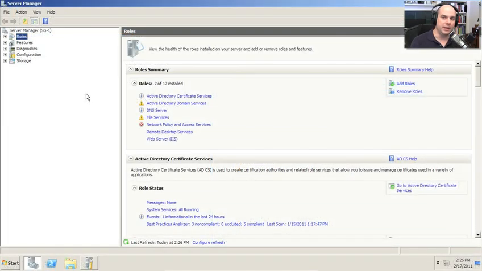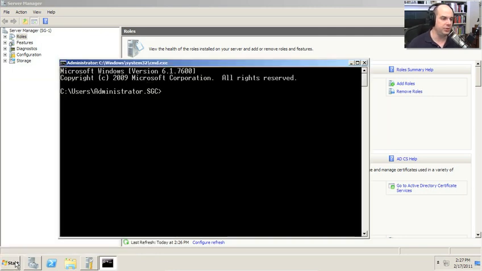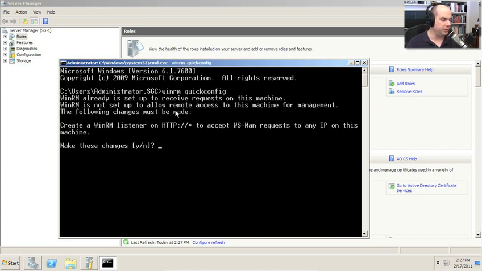We're going to start on our collector computer to do this configuration. Let's go to our Start menu. I'm going to type CMD and press Control-Shift-Enter to make sure I get an administrator prompt. I need to do a winrm quickconfig, and it's going to say, do you want to create a listener?